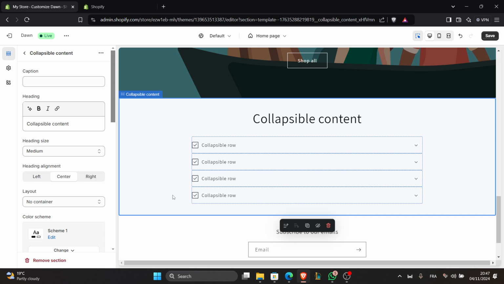Now let's add the content to this collapsible row. Click on Add Collapsible Row to open a new row area. Inside this row, you'll have fields to add a title and dynamic content. You can type in the title you want for the row here on the collapsible item.